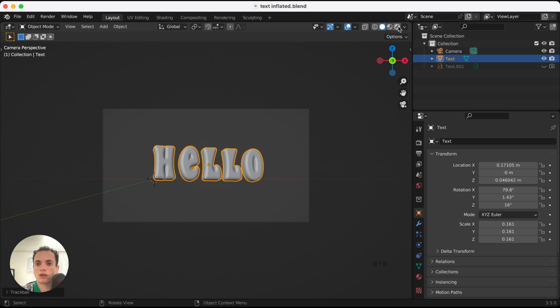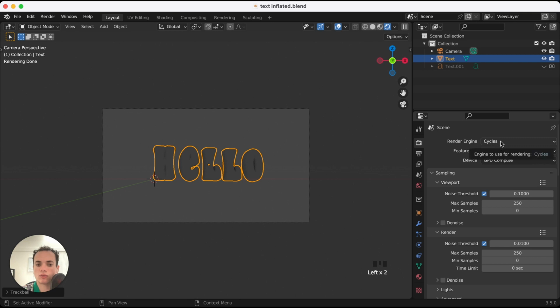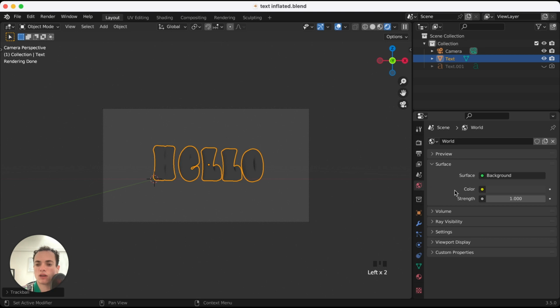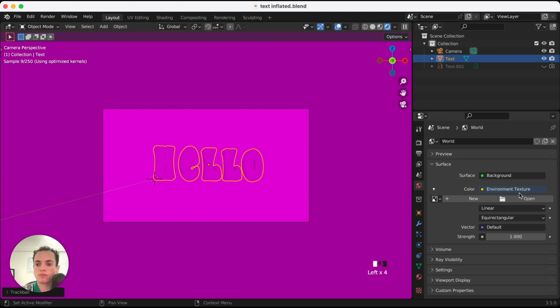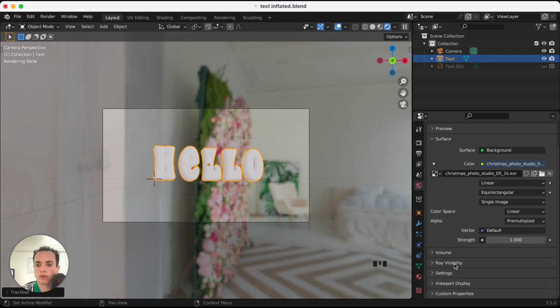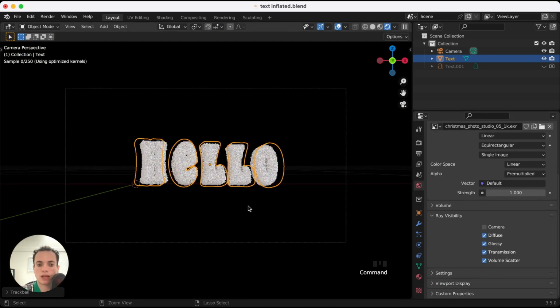And then we can go in render properties, and I am in render engine Cycles. We can put a HDRI in the world properties, color, environment, texture. Then open. You put an HDR image. You can get a lot of images like this in my 3D resources. You have the link in the description to access the resources. Then ray visibility, we uncheck camera so the background is black.